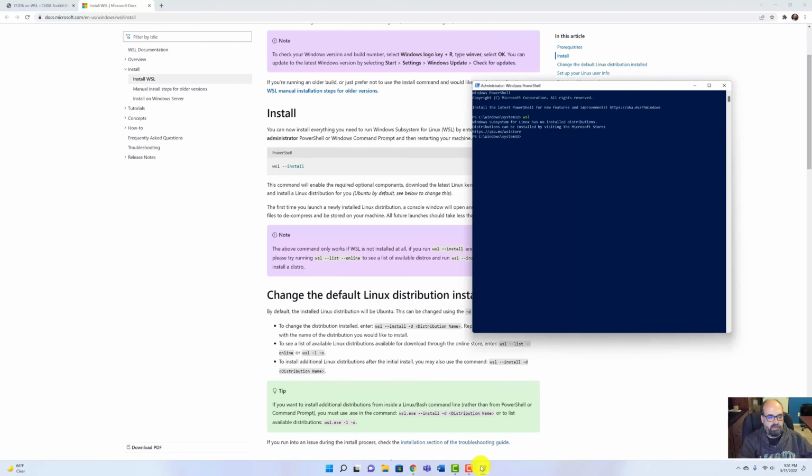So we're going to do WSL -l -o, Ubuntu Debian. Yes, I want Ubuntu 20.04. That's what most of the machine learning stuff is compatible with as of the recording of this video. So we're going to do WSL --install, and there we go. And it's downloading it, so we'll just let this run.